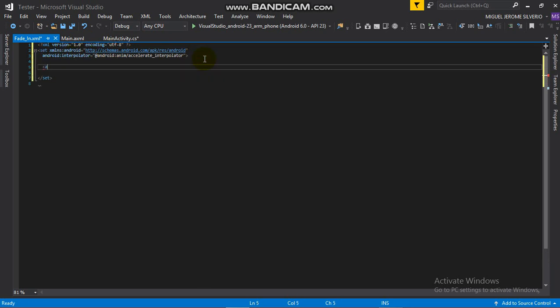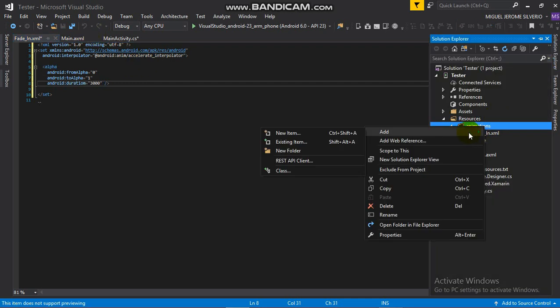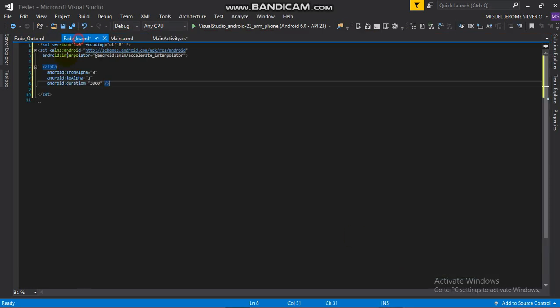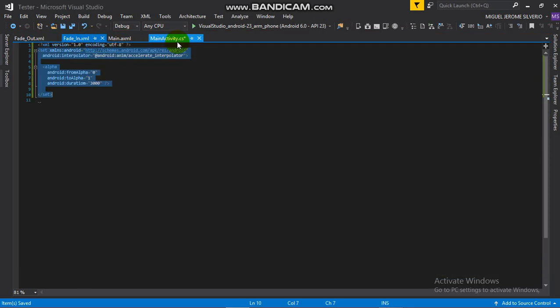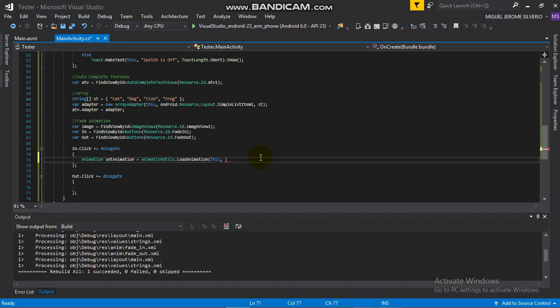So in the fade in, we set the from alpha to 0 and the to alpha to 1, and we set the duration to 3000 milliseconds or 3 seconds. Now we're just going to make another XML file for the fade out, and we're just gonna copy paste and replace the from and to alpha.